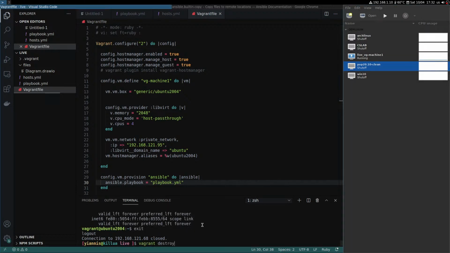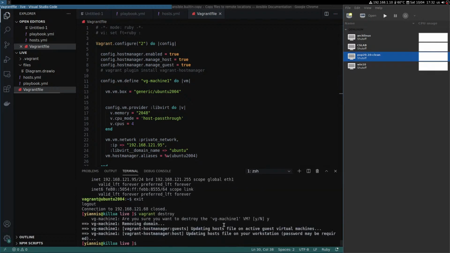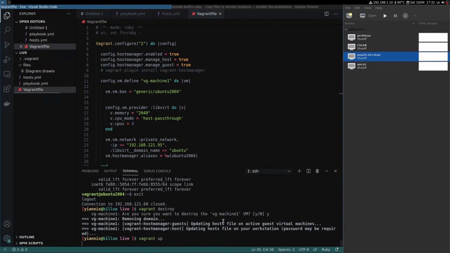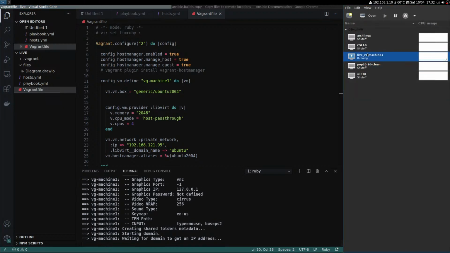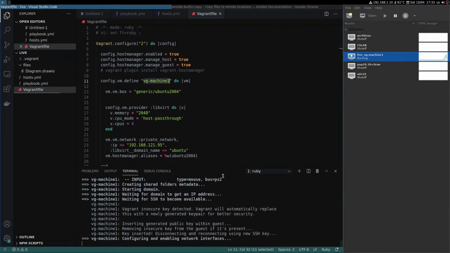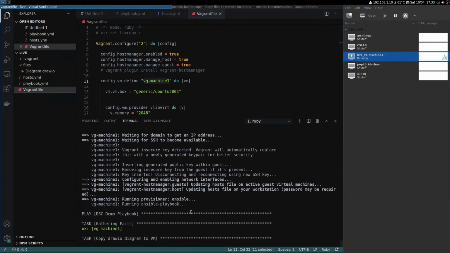vagrant destroy to destroy it. I'm sure. Okay, and now I'm gonna use vagrant up to try to create a fresh virtual machine. As you can see here in my GUI window, it uses the new name that I've given to the virtual machine, vg-machine1, and it's gonna run our provisioning playbook.